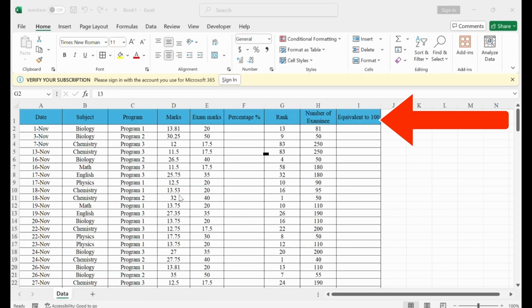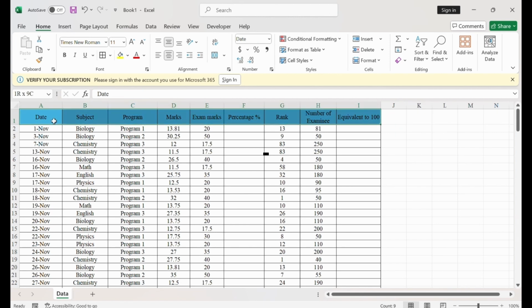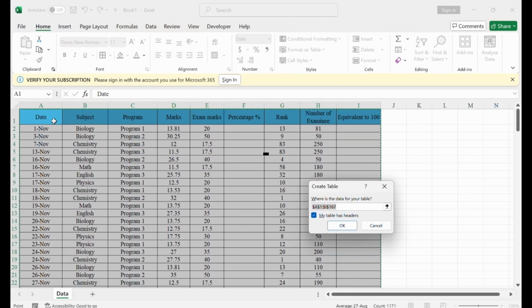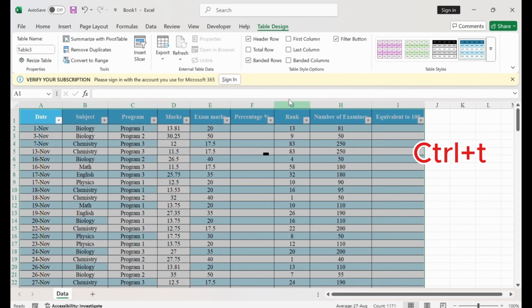Here, in this messy data, we have categories such as date, subjects, programs, marks, etc. First, let's make column filter. Put cursor on the first cell, then press Ctrl plus Shift plus right arrow to select all columns, then press Ctrl plus Shift plus down arrow to select all rows. Finally, press Ctrl plus T.